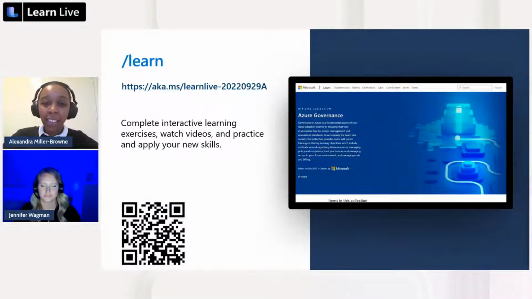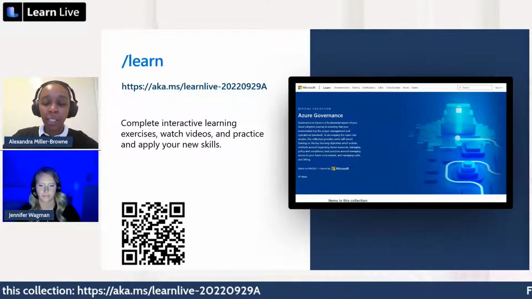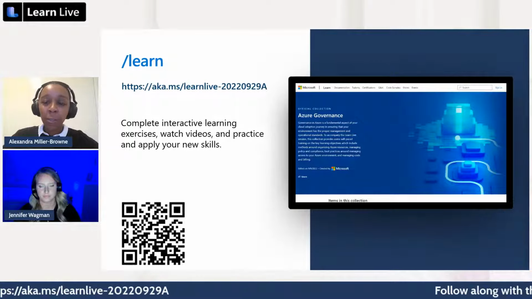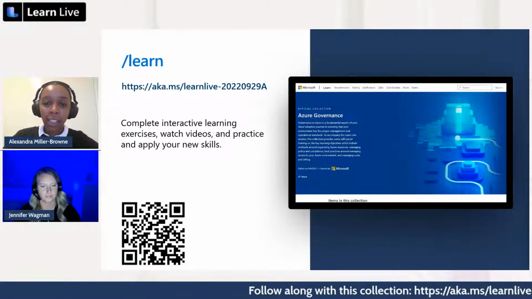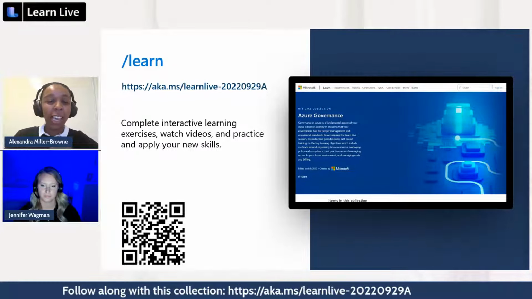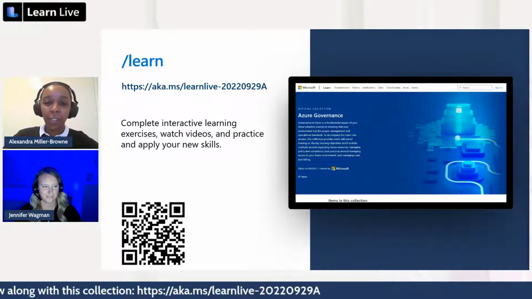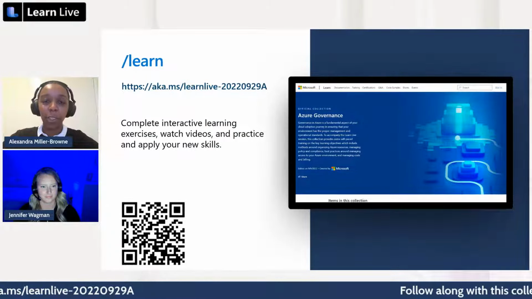Just also wanted to highlight that the content we have today is also in a collection called Azure Governance. This is the official Microsoft collection where we have our GitHub content that is associated with this and also Learn modules. So you can take the Azure journey even further by doing a lot of those self-paced courses that are offered through our Learn modules as well.